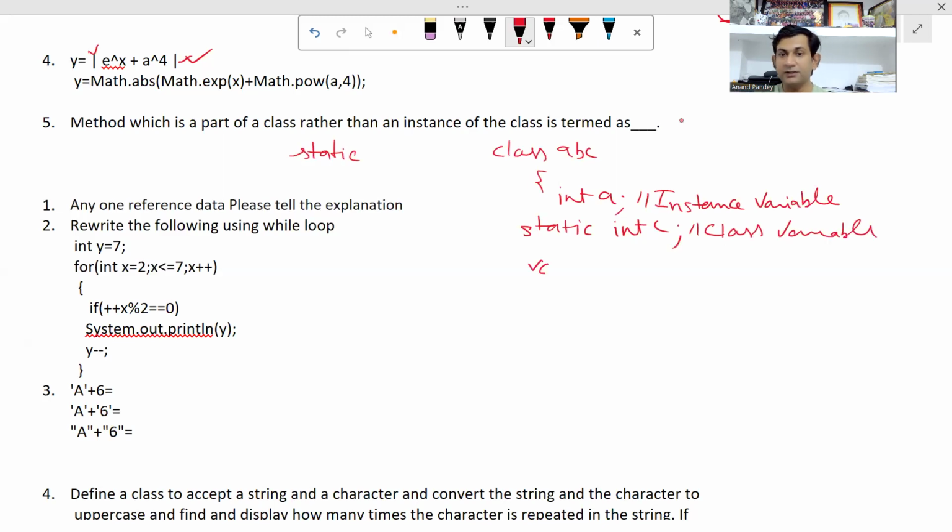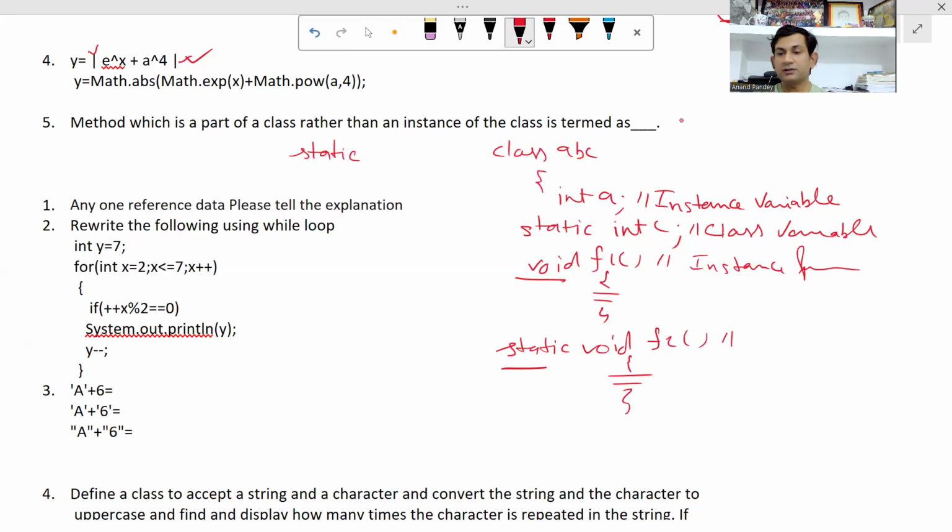Okay. Like that, is there any function there? Void f1, this function is there. And one more function is there, static void f2. Consider two functions are there. So this function is non-static, this function is static. So this is an instance function, and this is a class function, you can say like that. Class method or function, whatever. Okay, so please remember that static members are called class members or class variables or class methods. And non-static data members are called instance variables, and non-static functions are called instance functions or instance methods. Okay, please remember this thing.